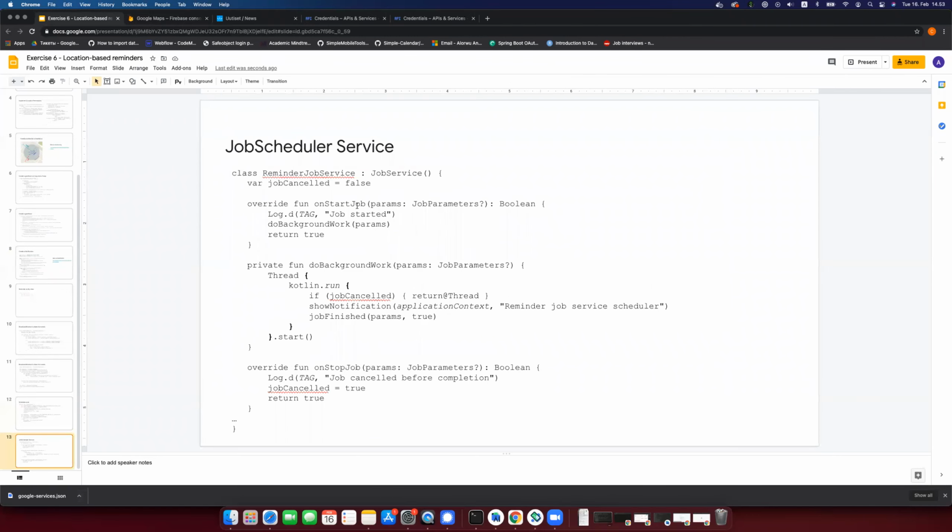So for instance, in my job scheduler service, I'm saying that I should just run on job start. It has two methods, on job start and on job stop. These are overridden. So I'm just saying that when I start a job, I should do some background work. And my background work is to call the notification and show it. So after 15 minutes, it's going to show this notification. And then after 15 minutes, it's going to show this notification again. And that is what this job will be doing.